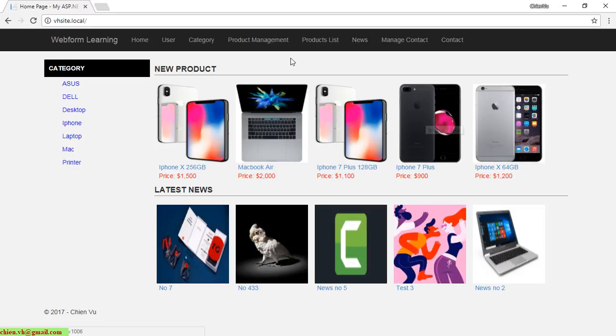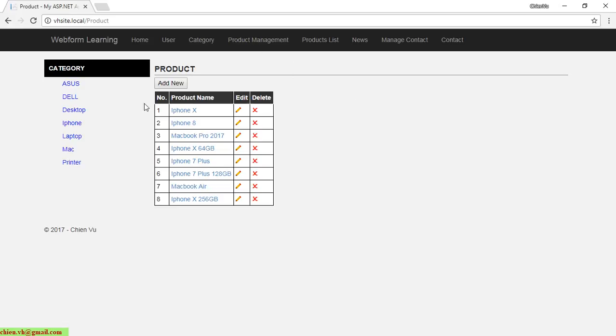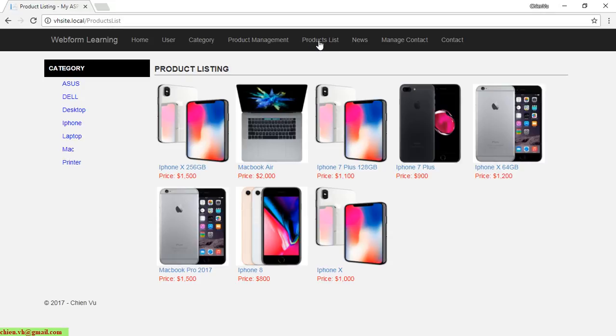We have another page called product management here. This is the admin page, which allows the user to create, update, and delete the data for product. And we have another page, the product list here, which will display all of the products in the system on the site.